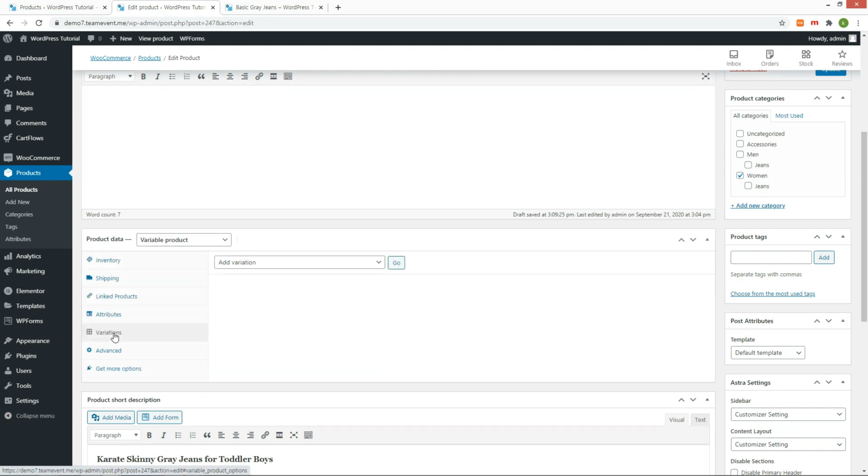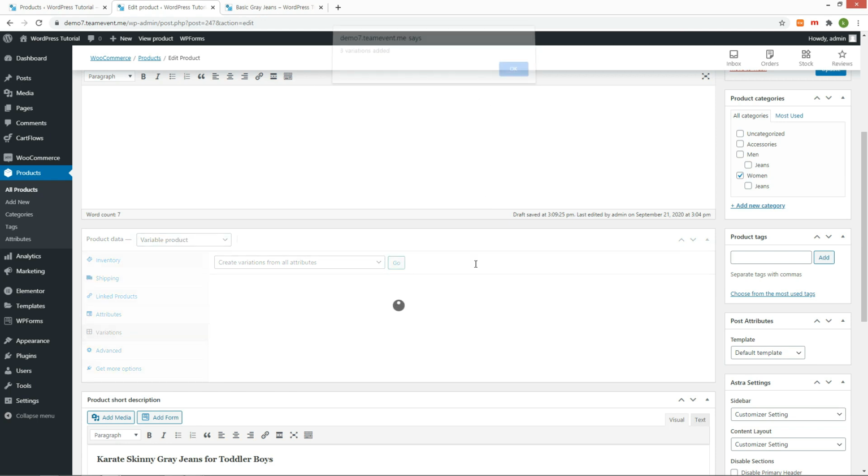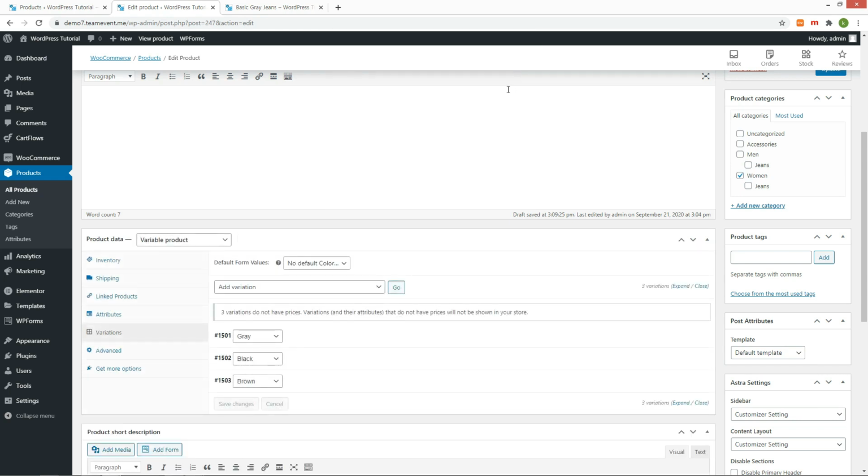Let's get to the Variations tab. Select Create Variation from all attributes. A pop-up window says that 50 is the maximum. Press OK. Then we can see the 3 color options we added. A notification message says, 3 variations do not have prices. Variations that do not have prices will not be shown in your store.